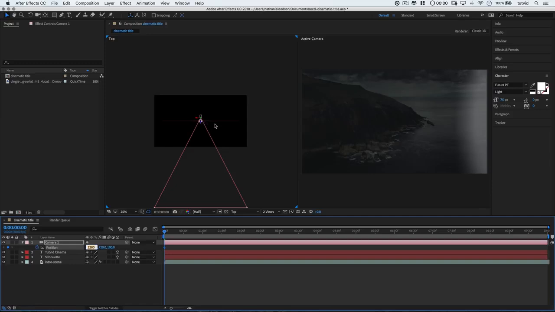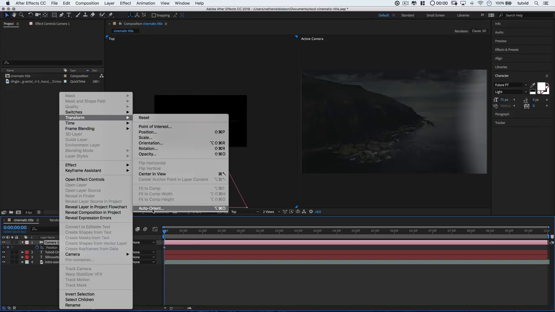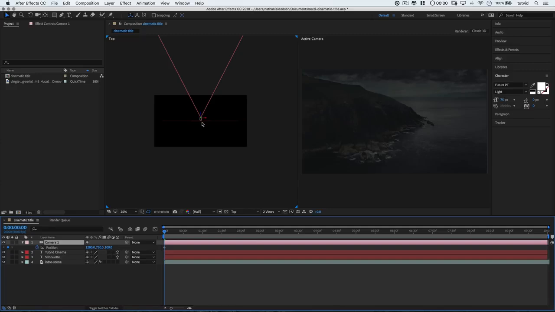Now you can see something very interesting happens here. The camera completely inverts itself. We don't necessarily want our camera to flip around like this. It's actually an easy fix. We can just right click on the camera layer, go to Transform, choose Auto-Orient, and I'm going to say, look, just shut off the auto orientation, hit OK, and you can see there we are.